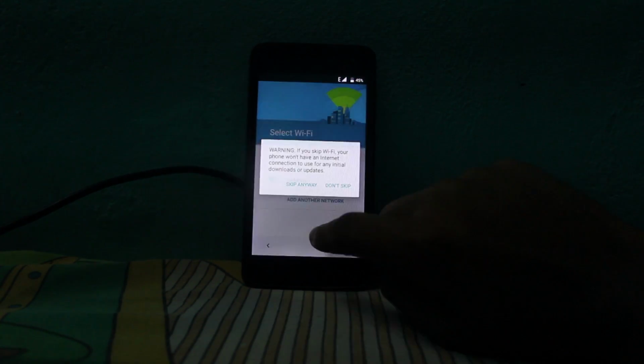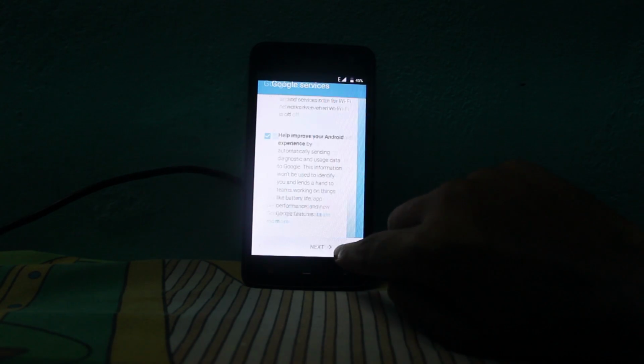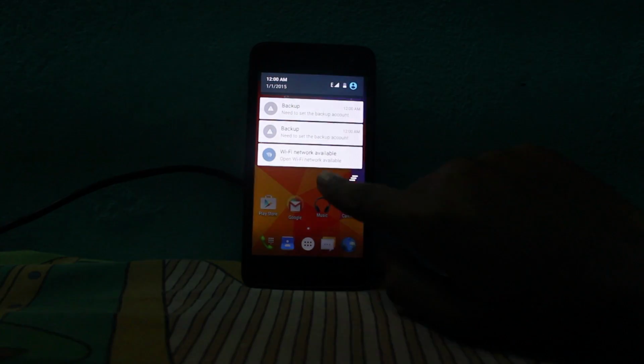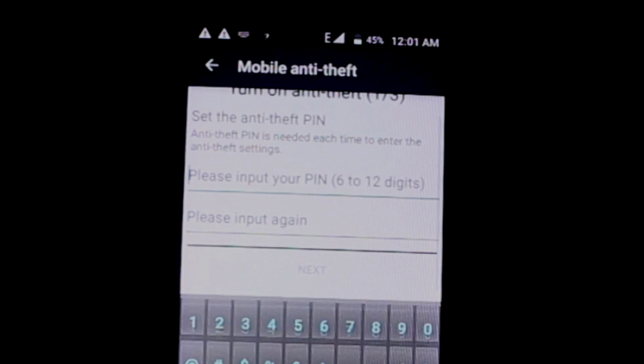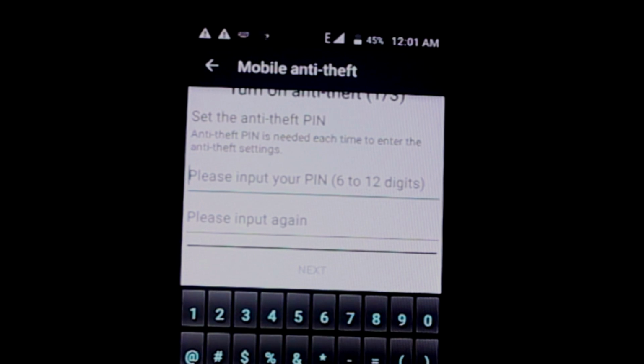Yeah, here we go. Here it is. There is no privacy protection password. You can set a new password from the security options. If you do this again, please do remember the password. Otherwise, it will be another nightmare for you.